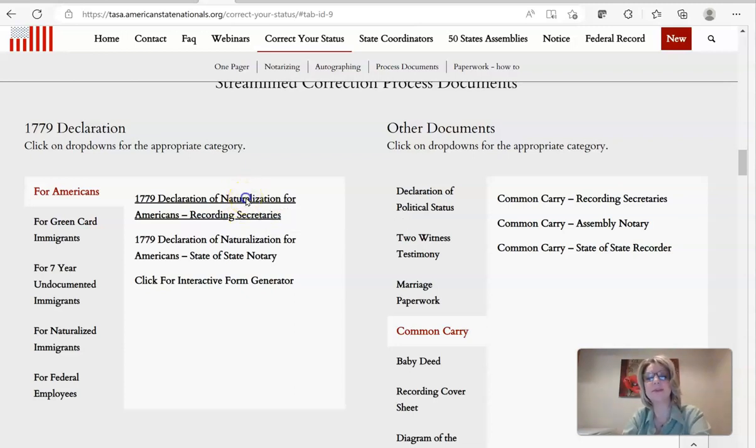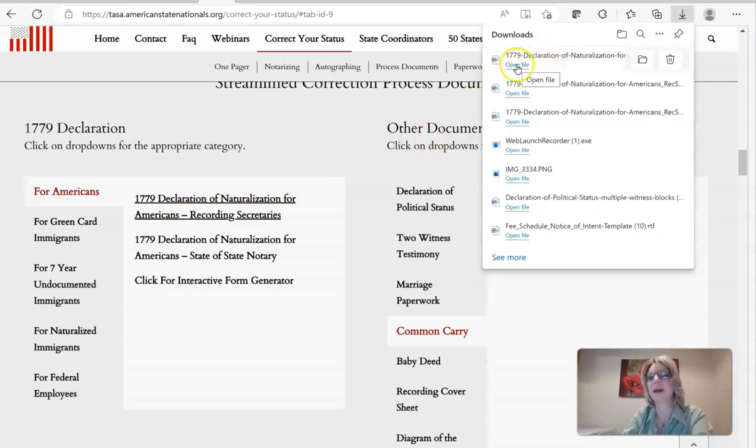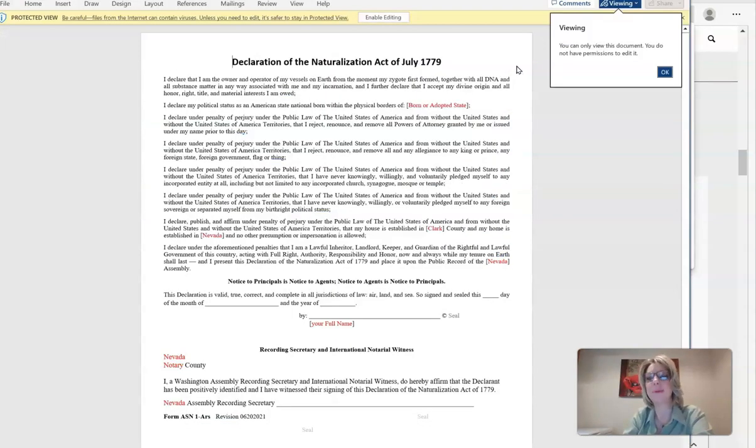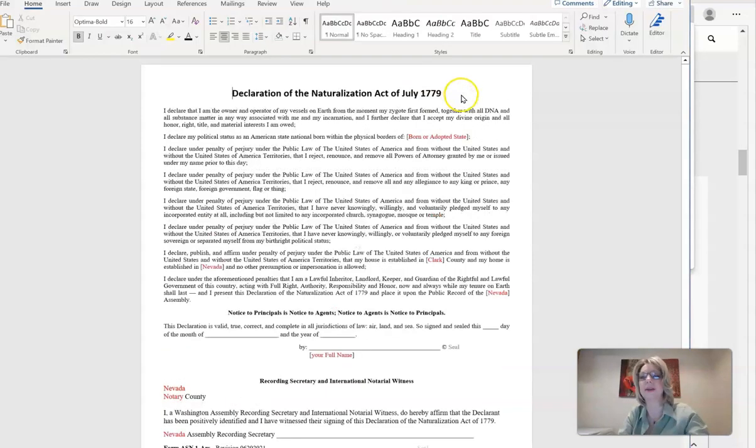I'm going to click here on this one. Again, I'm doing the recording secretary. It pops up here in my download. If you're unfamiliar with how to open a download on your computer, you might need to find a YouTube video to help you with that. But assuming that you know how to do that, I'm going to go ahead and show you. I'm working in Word. You might be working in a different format, a different program, but I'm going to click right here on Enable Editing. If I tried to change this information, it wouldn't allow me to. But once I click Enable Editing, then I can change it.